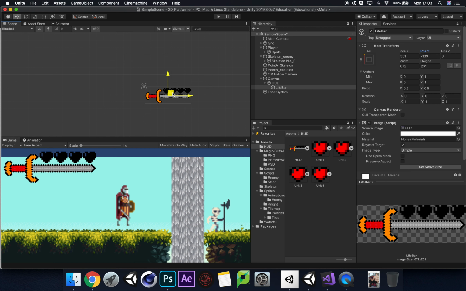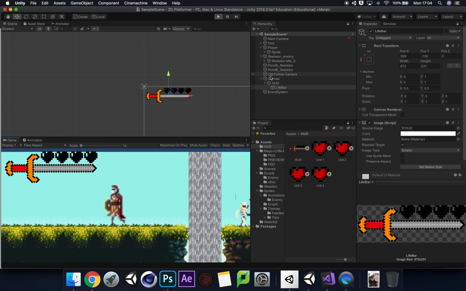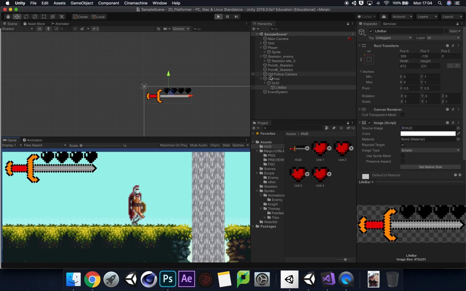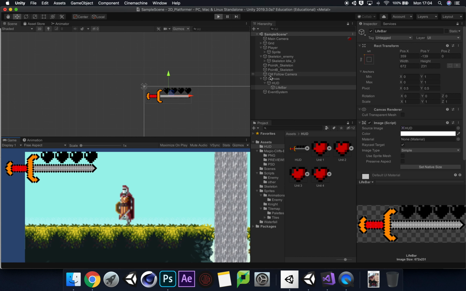Obviously, this is still pretty big. Actually, it's not too bad. I might just keep it like that. That's fine, because I need to sort out the hearts and everything like that. So if I press play, I should have the start of my HUD within my game. There he is. Fantastic.